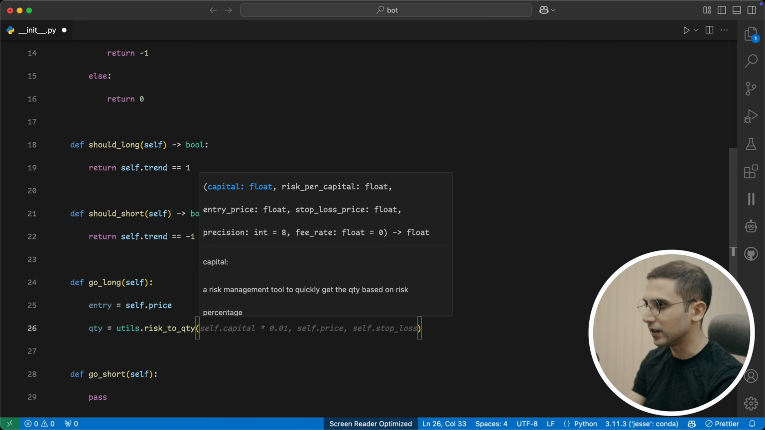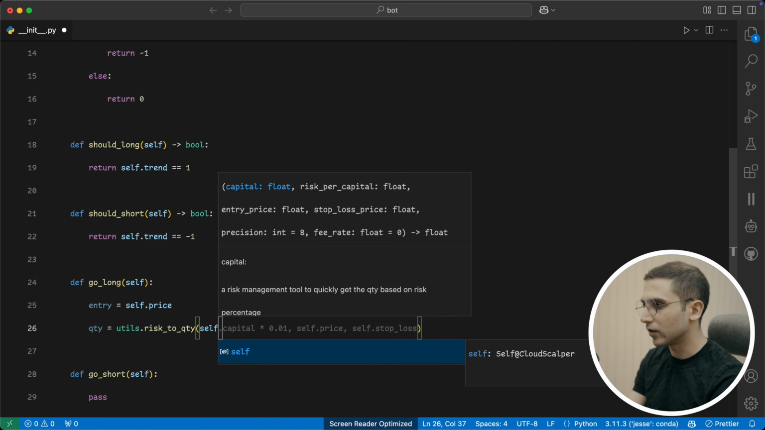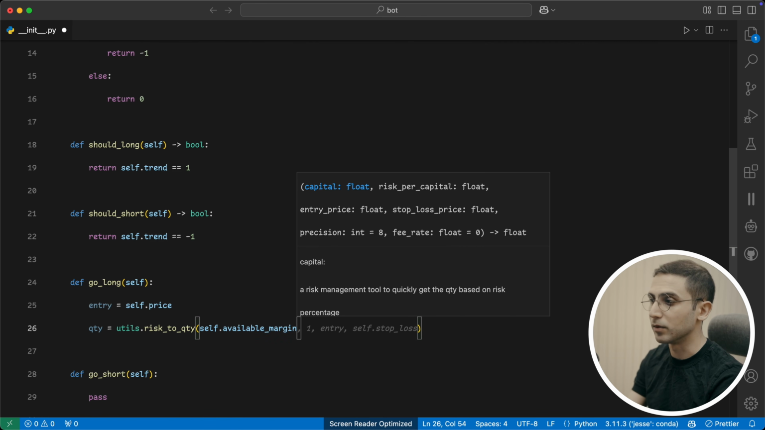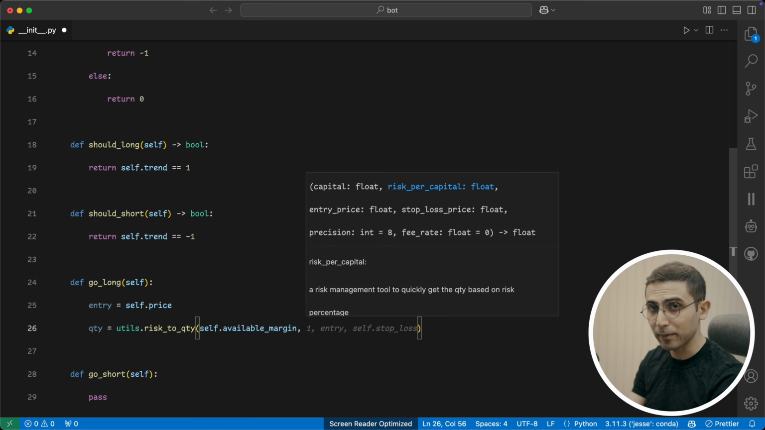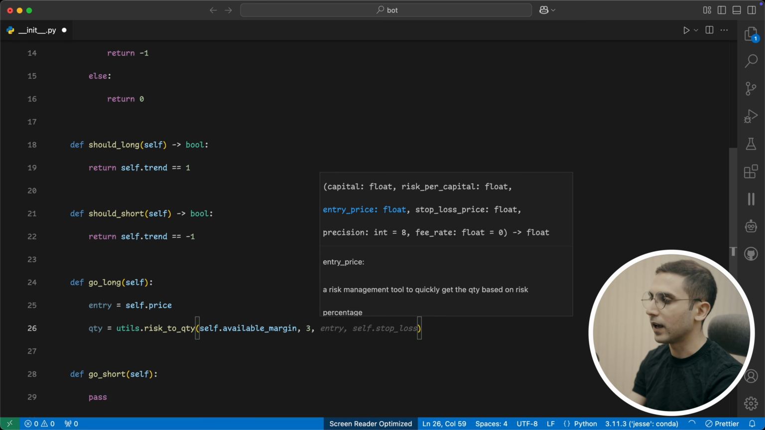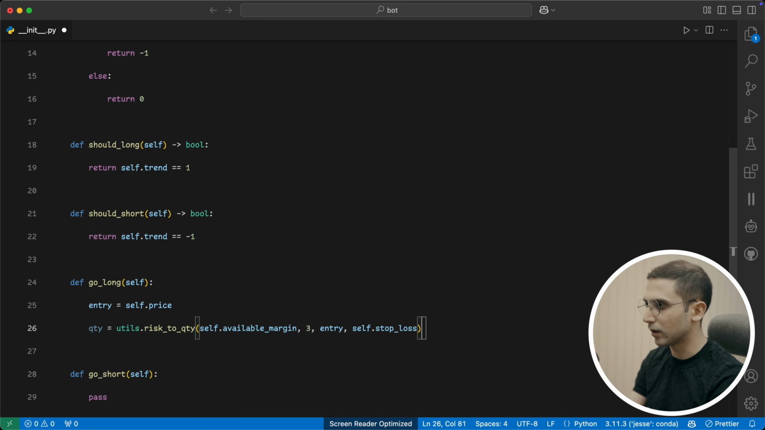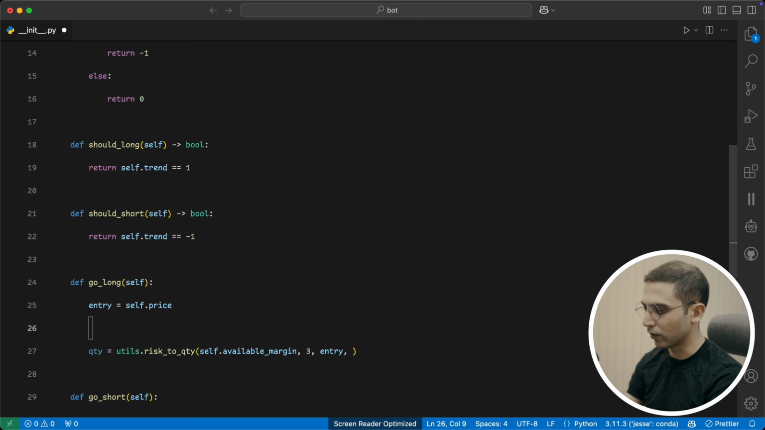The first thing that it needs is the current capital, and I'm gonna pass the current available margin. The second is the risk per capital, and I'm gonna pass 3%. And next we have the entry price, so I'm gonna pass entry, and then we need the stop loss. Now I forgot to do that, so let's do that here.